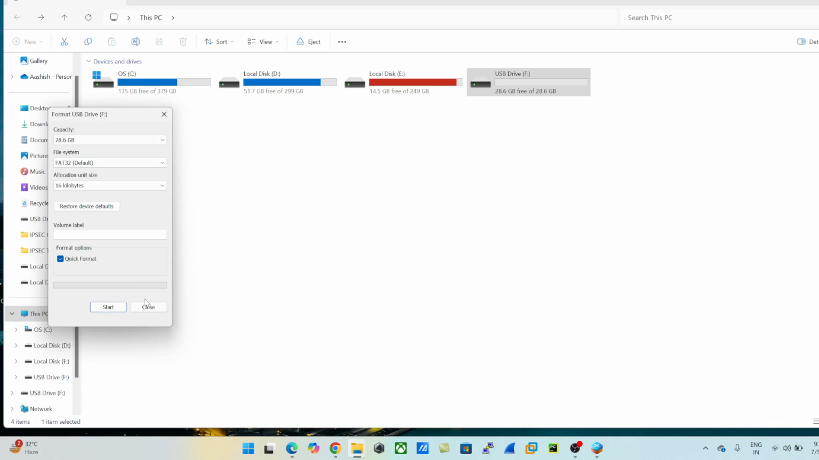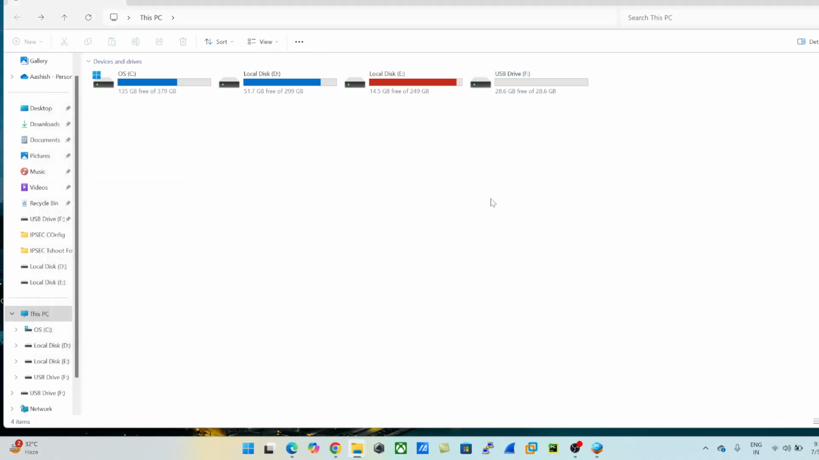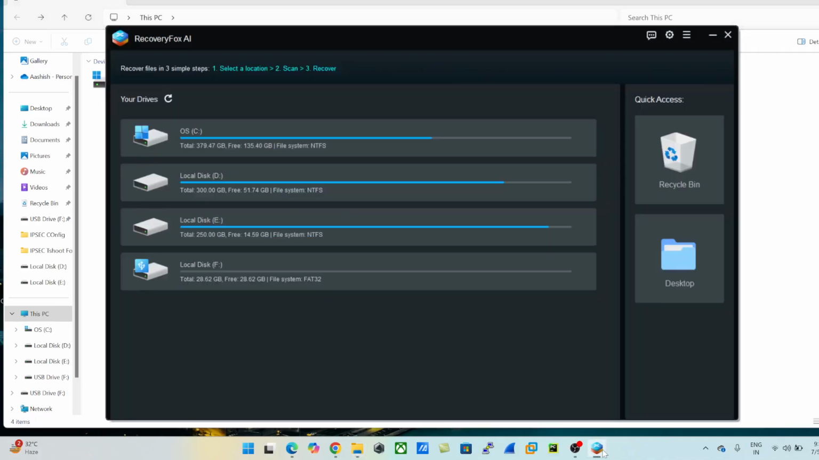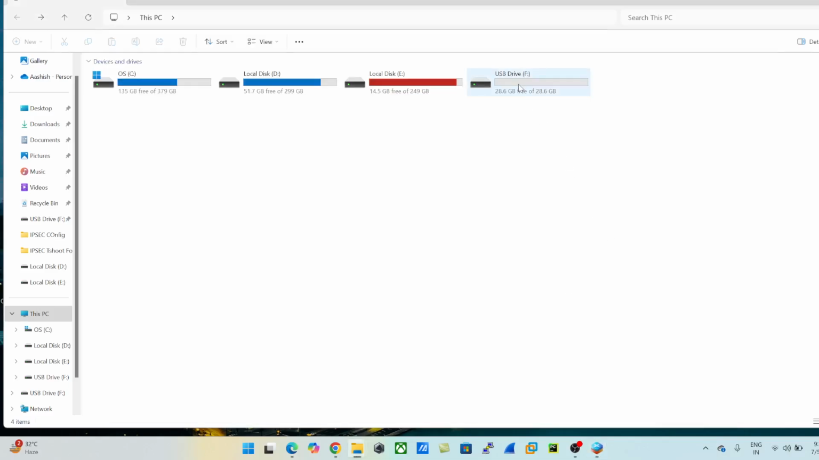Okay, the format is completed. My intention is to demonstrate to you how I can leverage this RecoveryFox AI software for recovering my lost data. This product is going to help you restore data from the flash drive, logical drives, flash cards, SSDs, and so on.